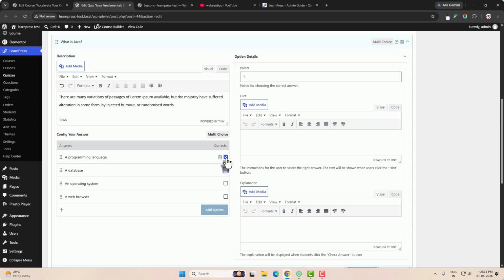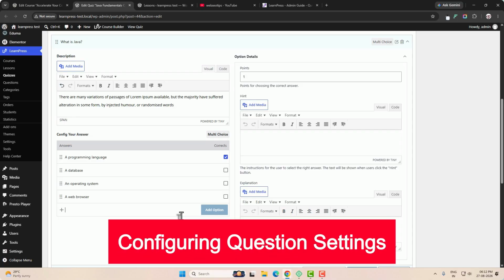If you want to add more options, then you can mention the option here and click on add option. But here I am adding the 4 options only. Now depending on the LearnPress configuration, you may also have the option to assign points or marks to the question. For example, you can give this question 1 point.